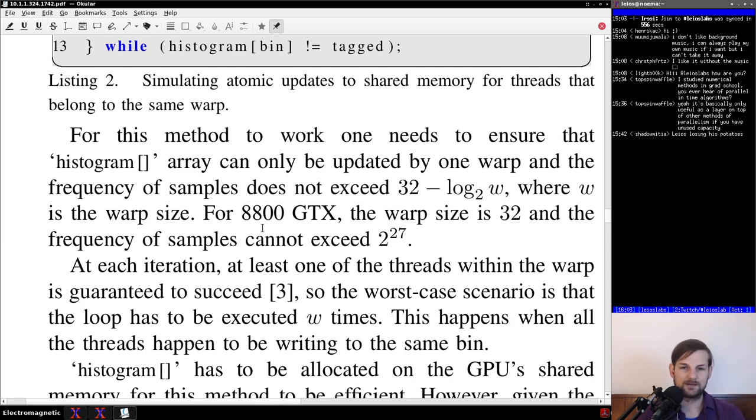The next thing says, and the frequency of samples does not exceed 32 minus log 2 of W, where W is the warp size. So my question is, what does that mean? What does the frequency of samples mean? I think that's just like the cadence between you seeing one value and then another value immediately after, I think. But I don't understand what it means by the frequency of samples cannot exceed 2 to the 27.